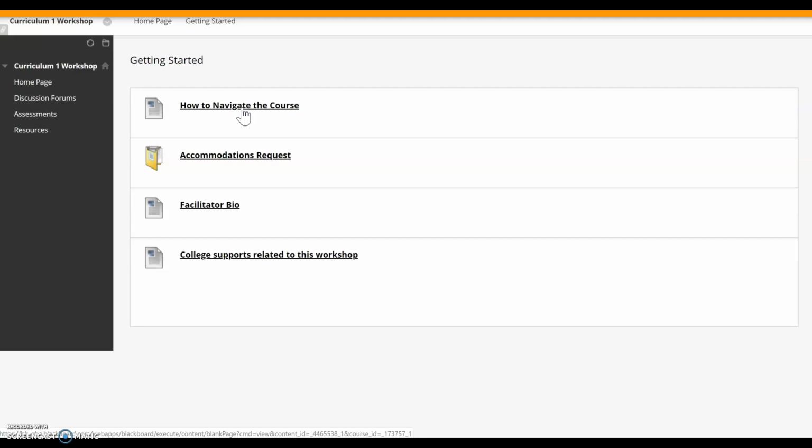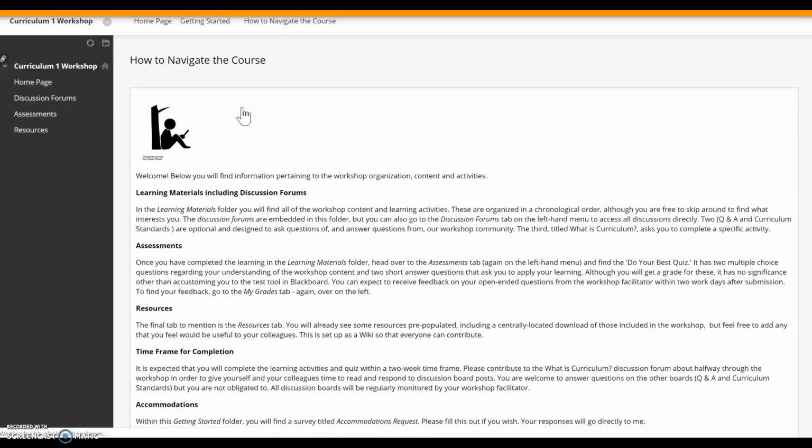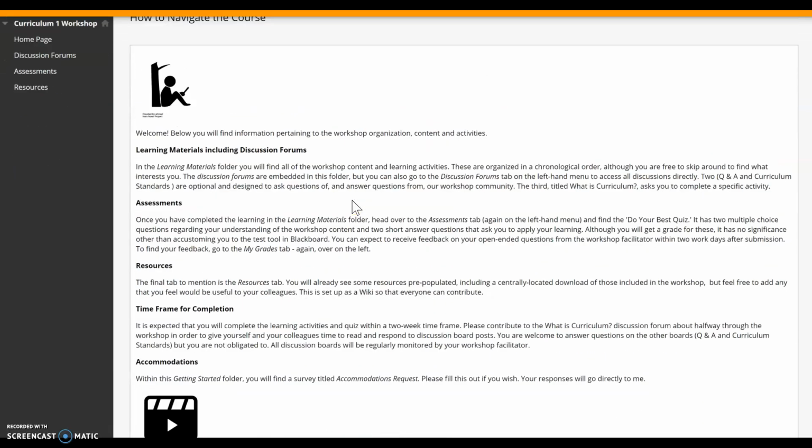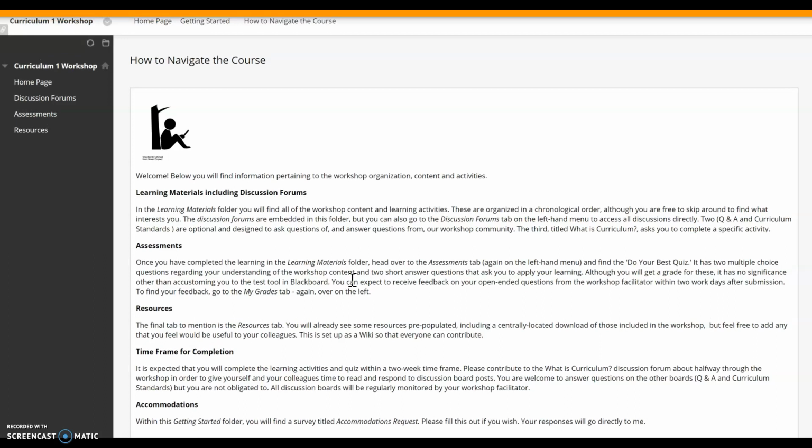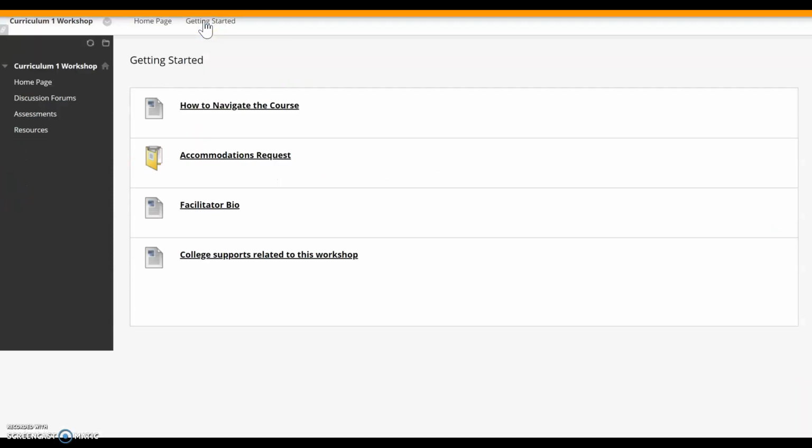In How to Navigate this Course, you'll see it explains some of the different folders and how things are organized. And you can always go back to the top to go back. These are called the breadcrumbs at the top of the page. Or you can also navigate through the main menu on the left, the different tabs. But here I'll use the breadcrumbs.